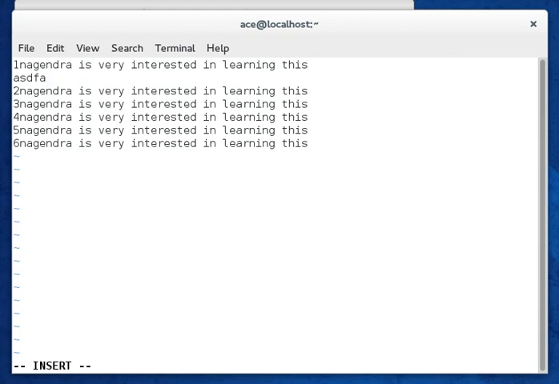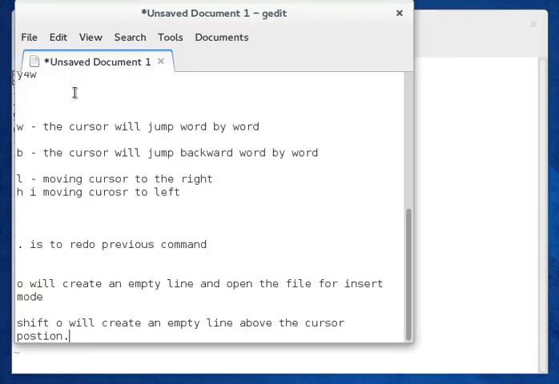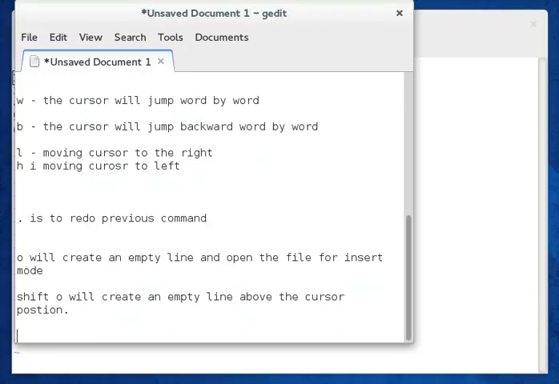So if I want to undo some changes, I can press dot. No, that is redo, sorry. Dot redoes a previous command. If you want to undo a change, you press U. So U will undo the change. Any changes that you do can be undone using U.